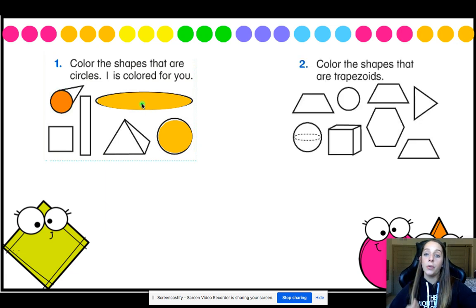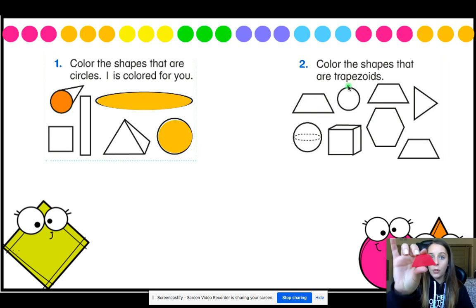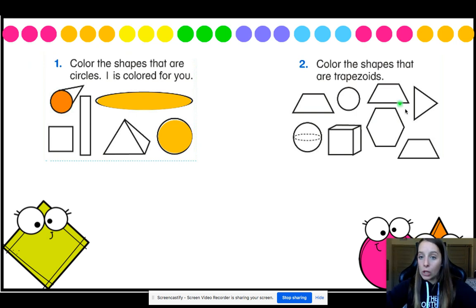Let's look at number 2, and it says to color the shapes that are trapezoids. So again, that is our shape that looks like this, and it has 4 sides and 4 corners, but 2 of the sides need to slant down like a slide. So looking at this picture here, you can even point at your screen to point out the trapezoids, but let's take a look and see.